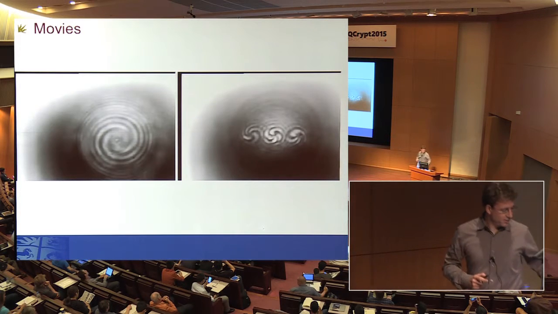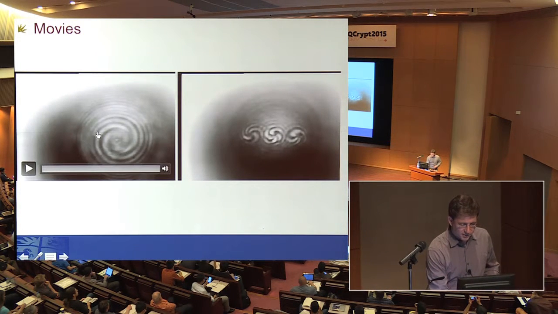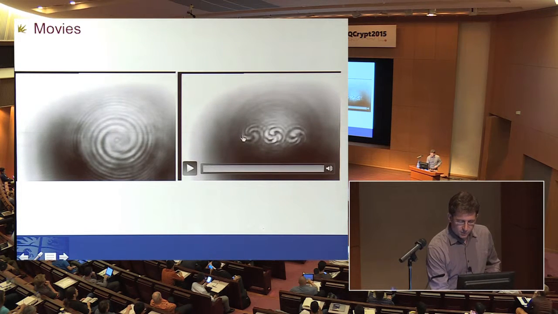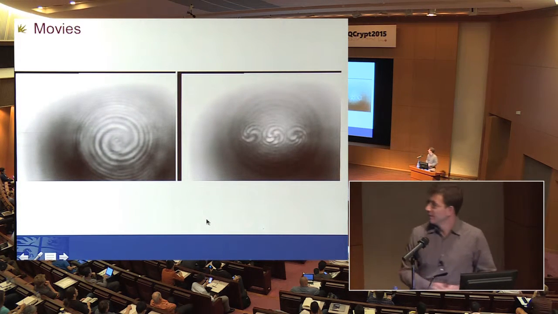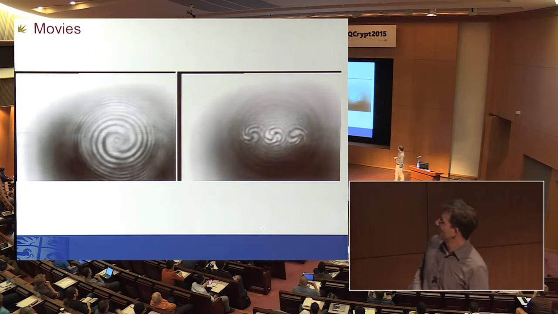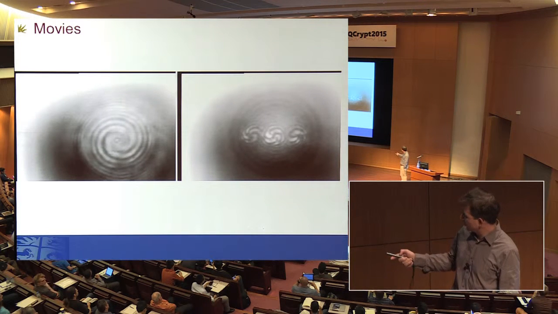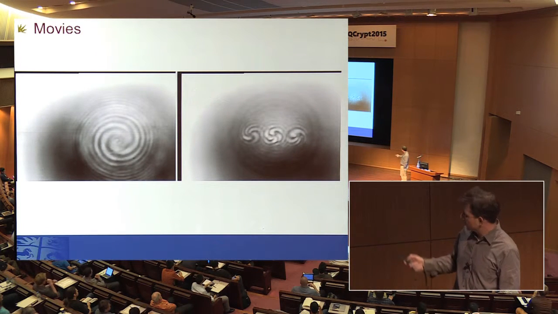I've got a little video, if this works, just to show you what these look like. So this is a single emitter, and this is 3 emitters next to each other. And this is where I hypnotize the audience. It's quite mesmerizing. But so these are very compact devices that produce these sort of orbital angular momentum states that you can see coming out.